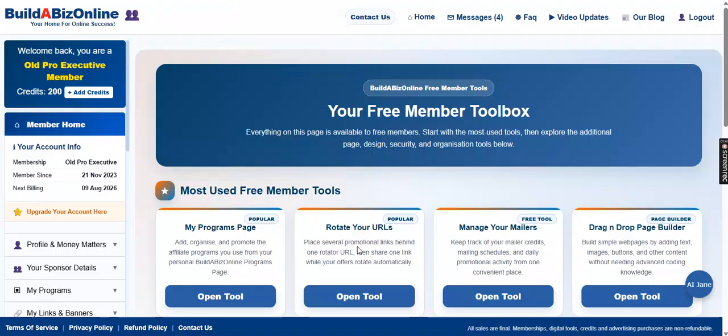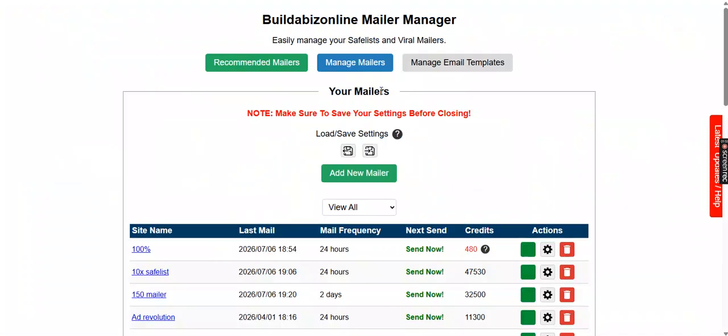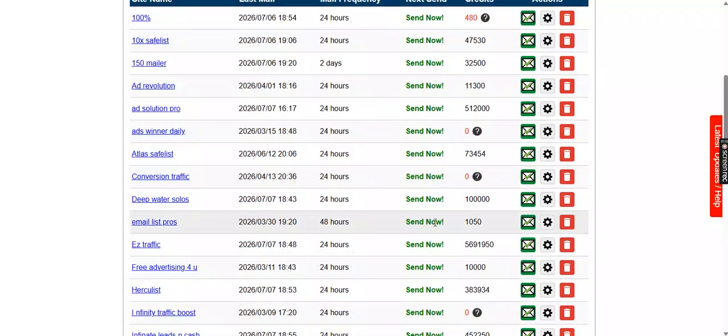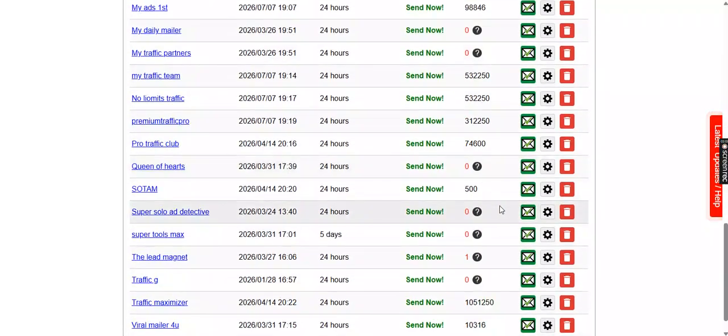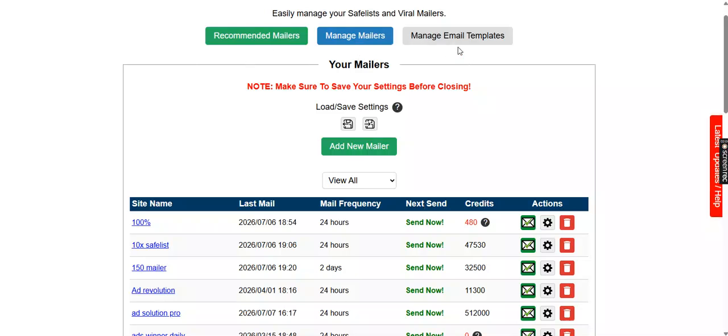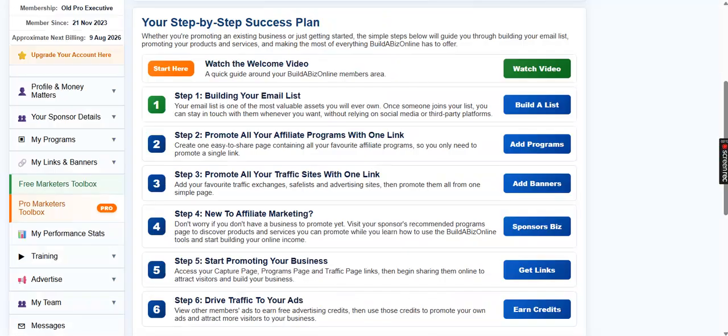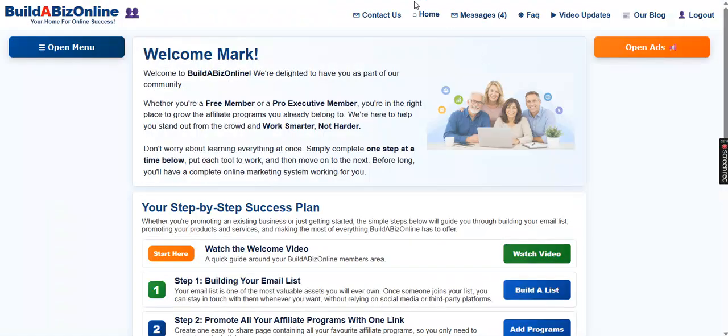Programs page, you can rotate your URLs as a URL rotator. You can manage your mailers. If you do safelist mailing like that, here, let me show you this tool here. See, I've got some on here. Whenever you send out a mailing, you can put it on here. I haven't sent any mailings out. You can also make your own templates you can use for your mailers. See what else we got here.